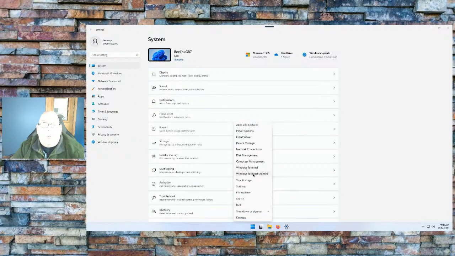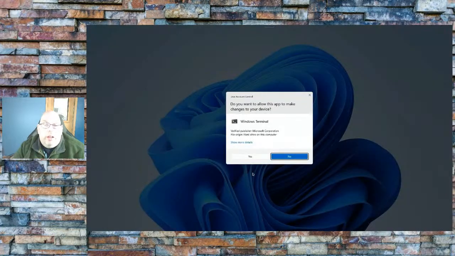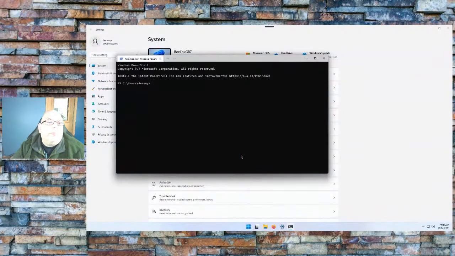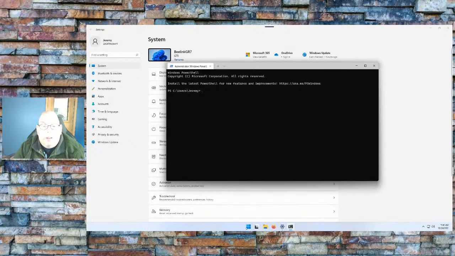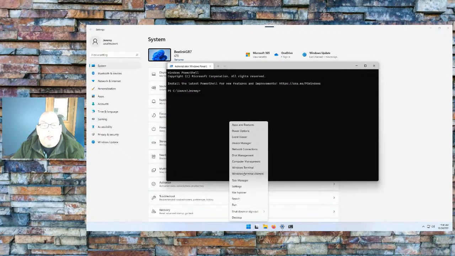Now, the other thing that they've improved, and I'm going to open a terminal as administrator here. Excuse me. I don't remember the command right off, but there's a simplified command for installing Windows Subsystem for Linux. The other thing is the terminal is the default now. If we come into the right-click menu on the Start button, we have Windows Terminal, whereas in Windows 10, you started with PowerShell.